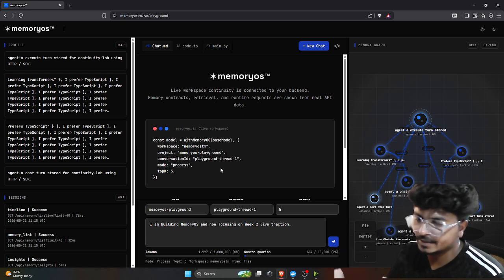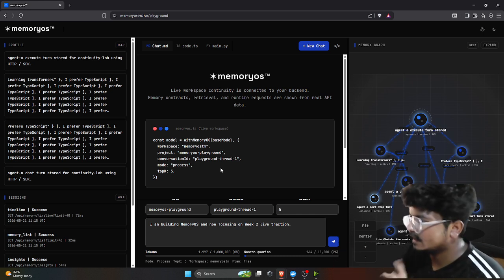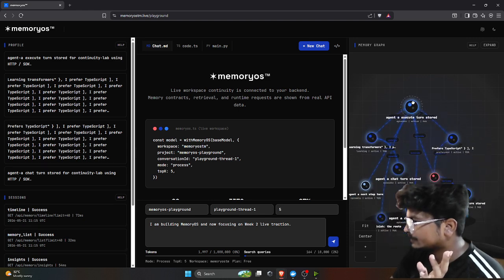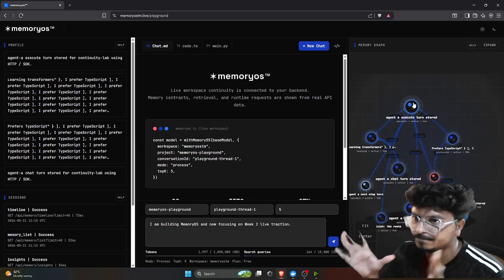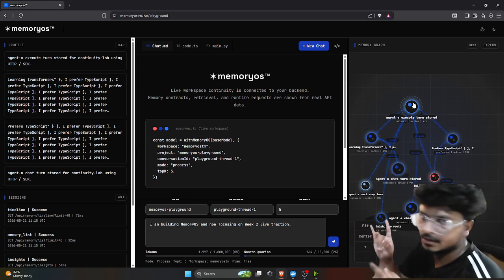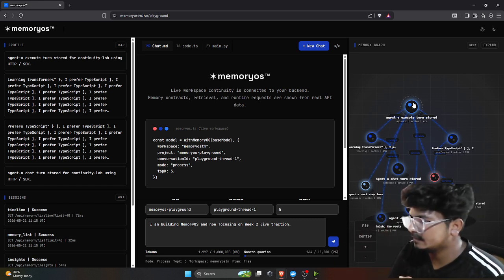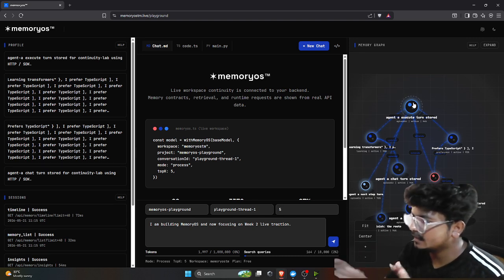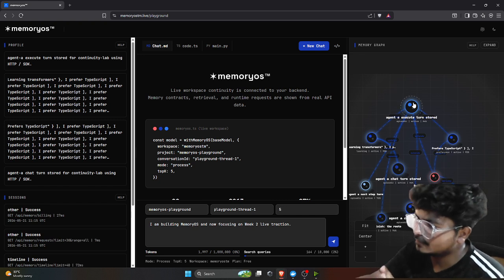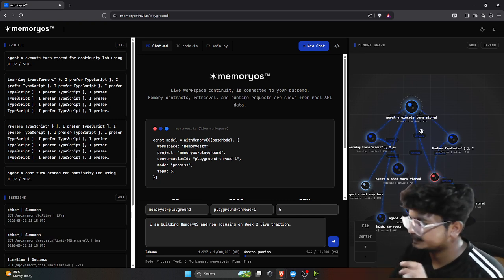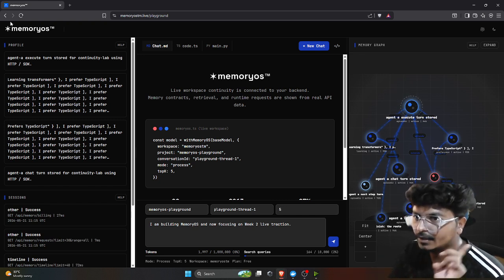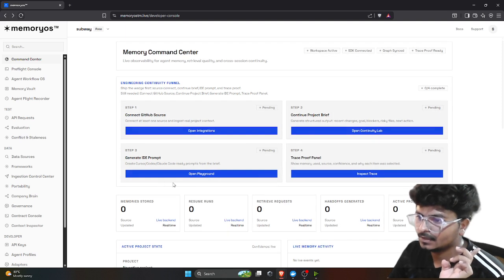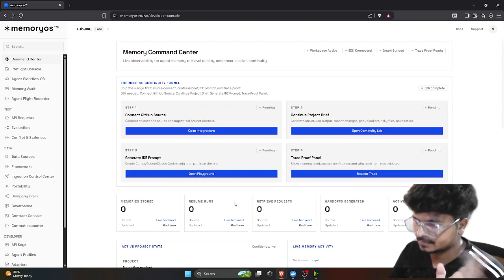You get the information, and all the conversation between the Playground and also the Continuity Lab, where you chat with agents directly, and all the information is stored here in the form of a graph, and it is also sent directly to the AI agents in the form of structured memory format.